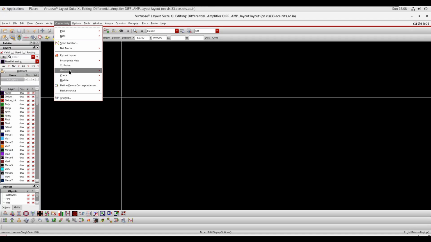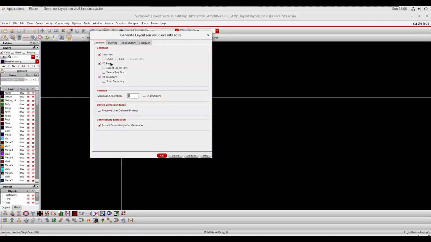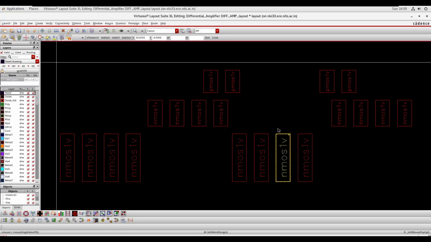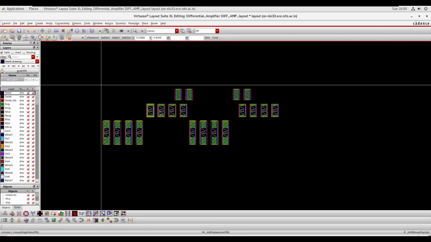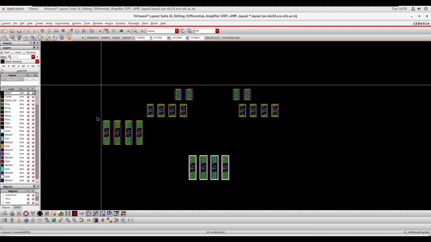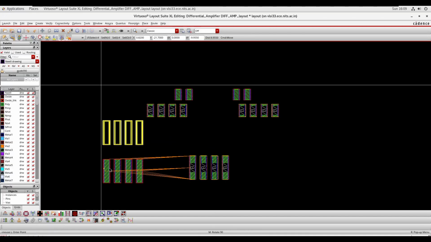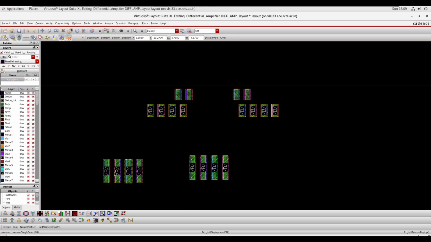Go to connectivity and write all from source. No need of PR boundary IO pins. Press OK. So it will come like this. So Shift F. You can see here all these devices has been generated with 4 multiplier. This is also 4 multiplier, 4 each, and these are 2 multiplier each.